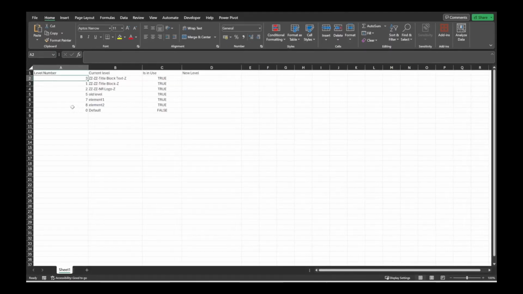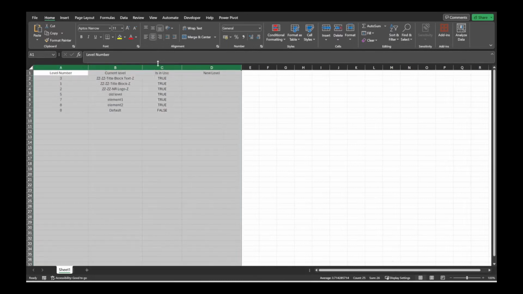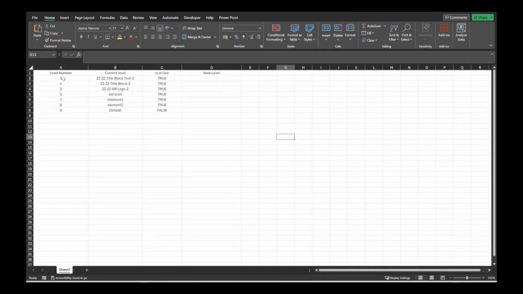Okay, so what that tells you, let me just make it better. So these are the level numbers, these are the level names, and you can see it says if the level is in use or not, and then here you can type in the new level. Obviously my target is element 1 and 2, and you can see other ones are empty. This is what you're trying to do, so you're gonna try to do something on these two. Okay, so that is step one done.